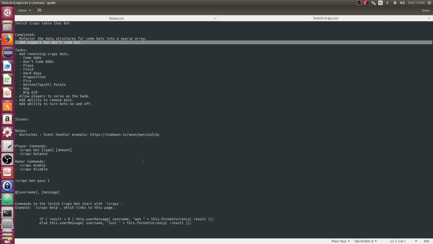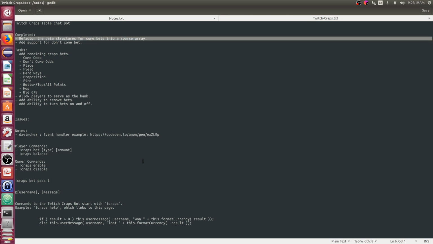I also added support for the don't come bet, and I used the same structure I refactored up here, so it helped support that.